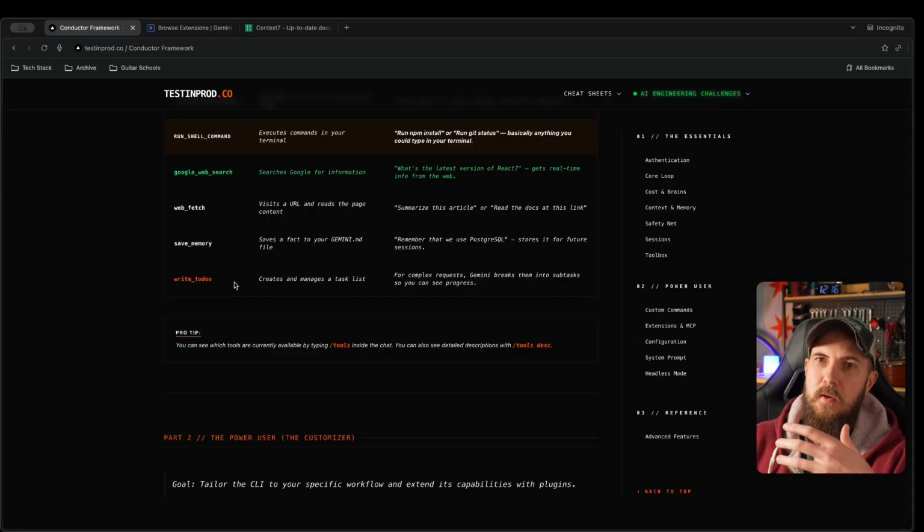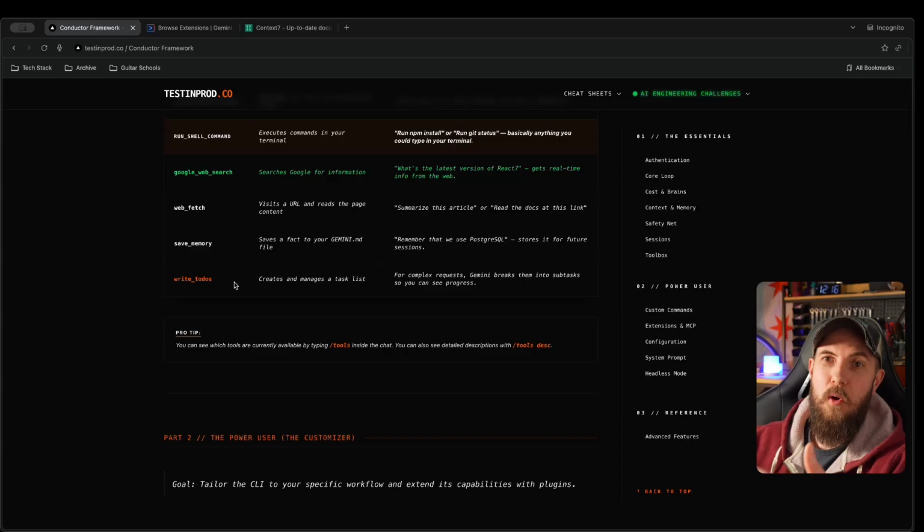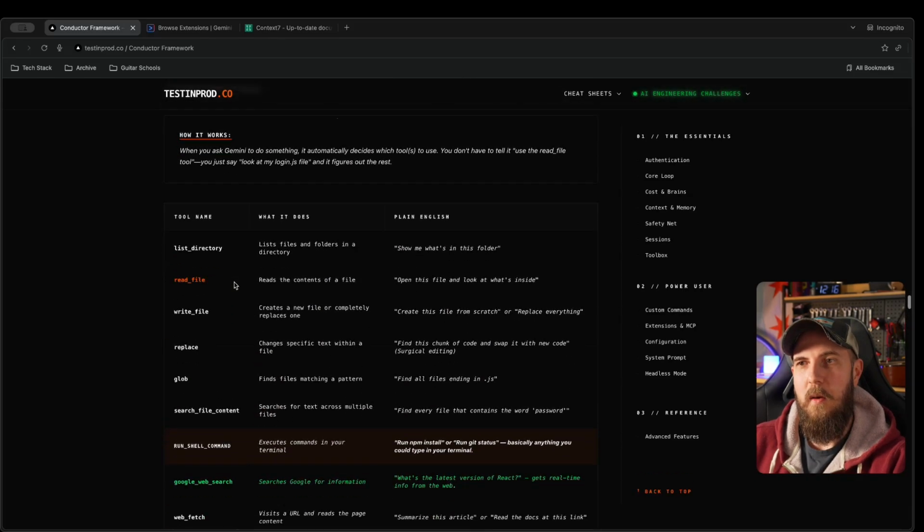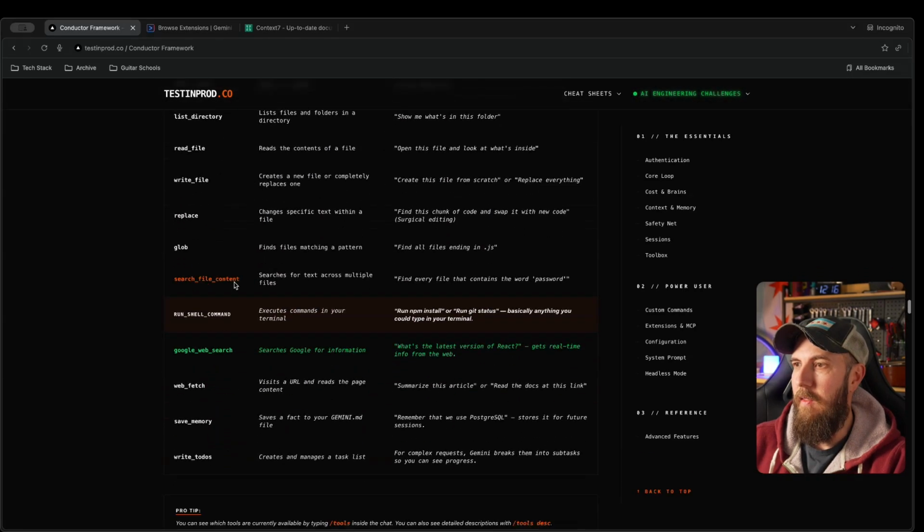Now, if you are using something like the Conductor framework, you don't have to worry about this as much because you're writing your own plans and your own to-do lists. But Gemini will write its own to-do list and follow plans, and you can see it executing as it goes down that to-do list. It just knows to do that automatically. You don't have to explicitly invoke that. So these are all the tools that come packaged in Gemini right out of the box.